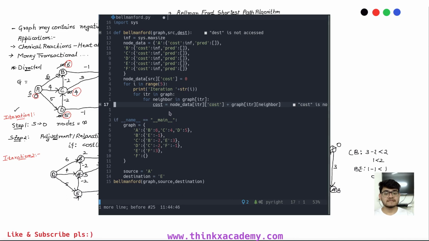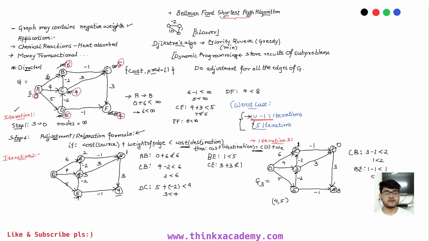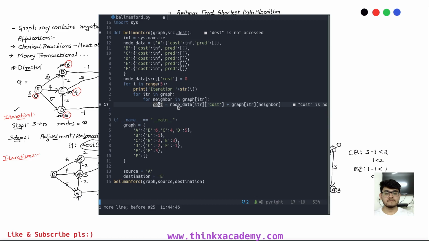So here I'm writing the cost variable, which takes into consideration the cost of source plus weight of edge. I'm going to make sure that this whole thing is inside a single variable, cost, right? So what is the cost? Cost is first the cost of reaching the element. We know that element is ITR. Initially in the first iteration, the ITR will be A. So what is the cost of reaching A? I can get this by using this dictionary node data. That was the first reason why we created this dictionary node data, so that we can make adjustments in the cost and predecessors of this dictionary, right?